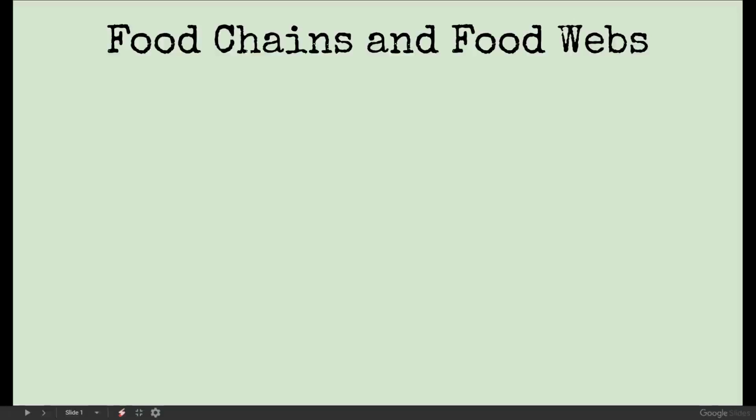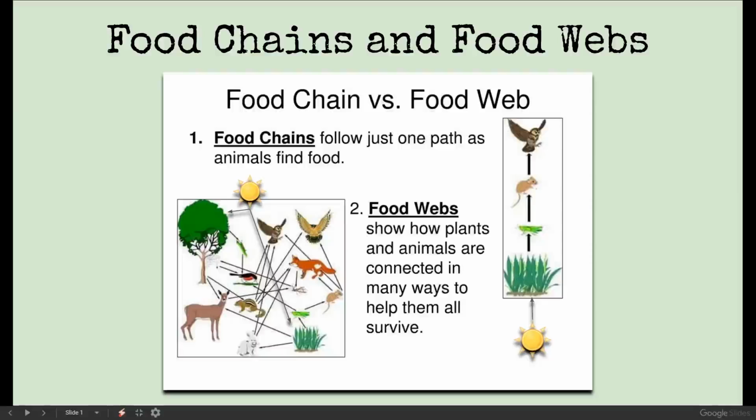So let's get right into it. Food chains follow just one path as animals find food. For instance, this is a food chain from the sun, giving energy to the grass, giving energy to the grasshopper, giving energy to the mouse, giving energy to the owl. And a food web shows how plants and animals are connected in many ways to help them all survive.